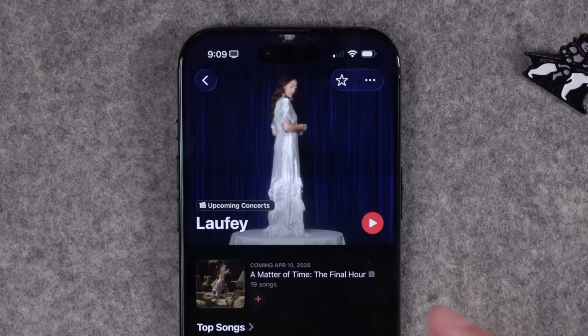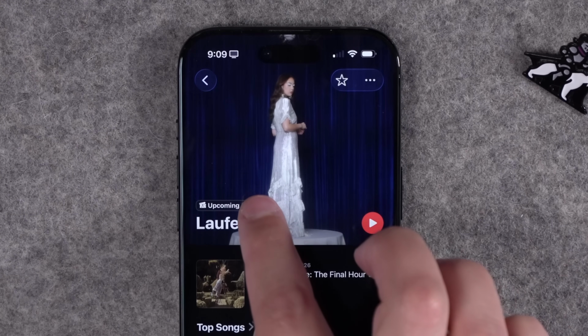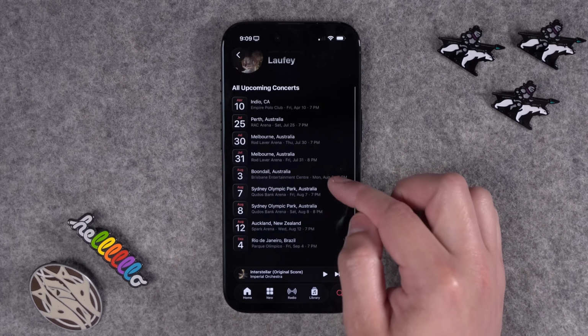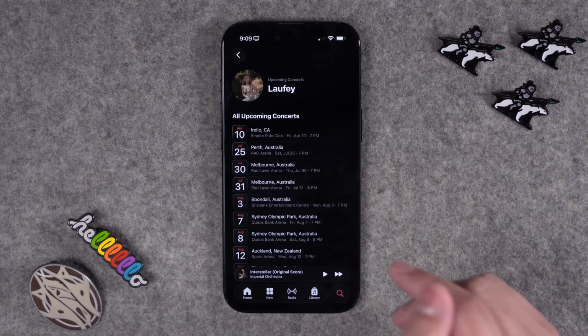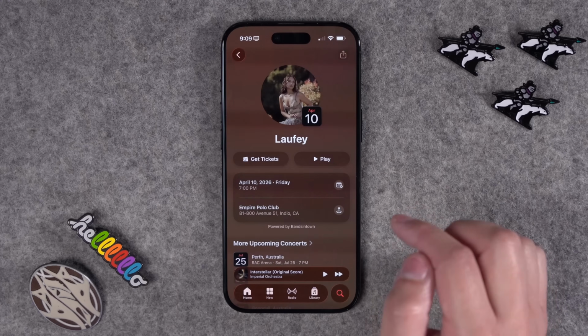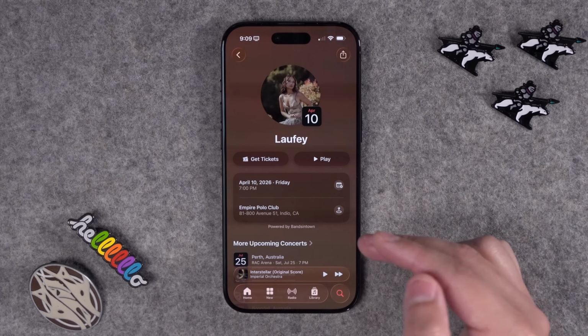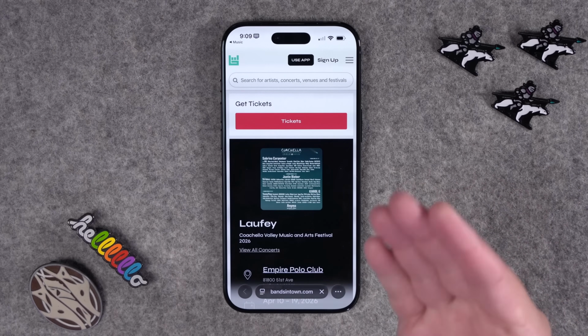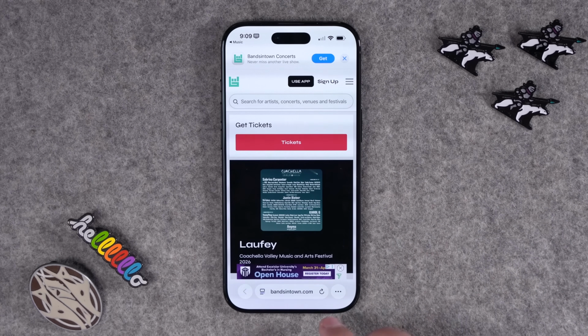So if you go to one of your favorite artists, you might see an upcoming concerts label here if they're currently on tour. Select that, and you'll see all of their concerts, not only near you, but around the world. And if you tap a concert, you'll see all the information, date, time, location, and you can even tap Get Tickets, and it will send you over to Ticketmaster or Bandsintown, wherever you can get yours.